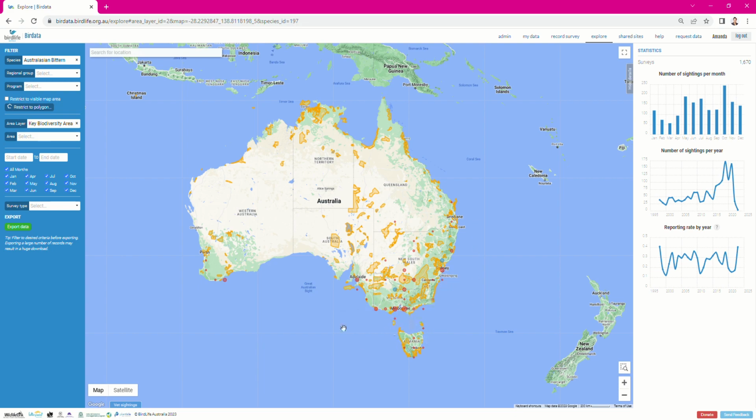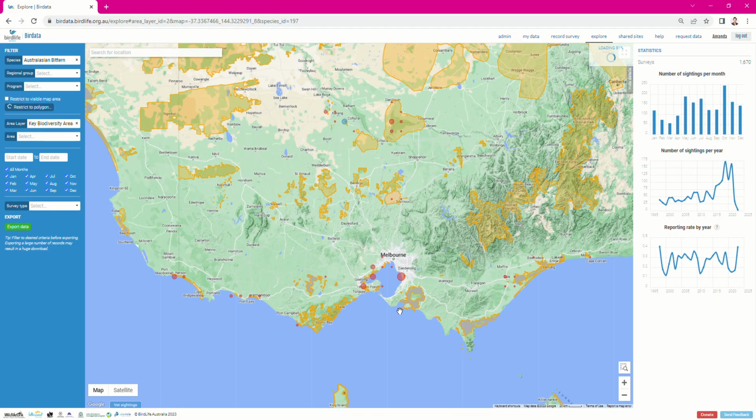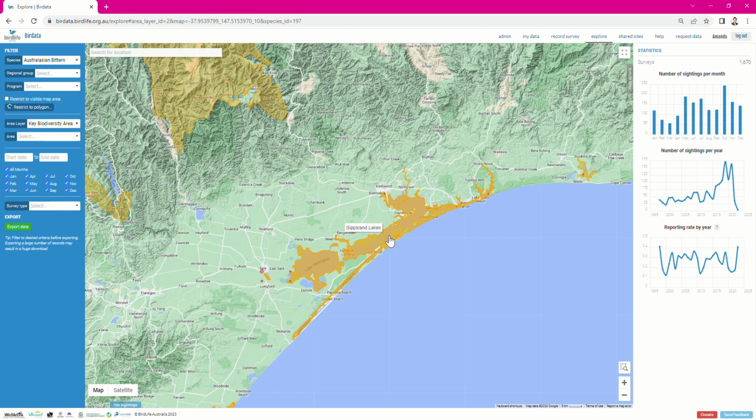And you'll see that they're mostly found in southeastern Australia, Tasmania, up to southeastern Queensland, and then there's some records in southwestern Australia. And if we zoom in to the Melbourne region, where I know there are a lot of BirdLife Australia members and supporters, we can see that there's several records all around the coastline and in wetlands. And if we zoom over here into this key biodiversity area, which is the Gippsland Lakes, you can see that there's a few records here.